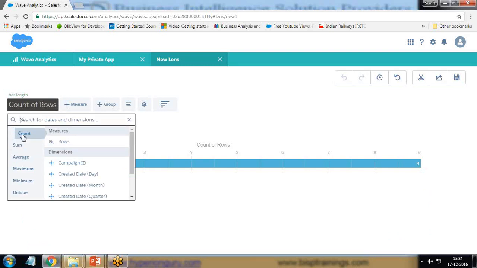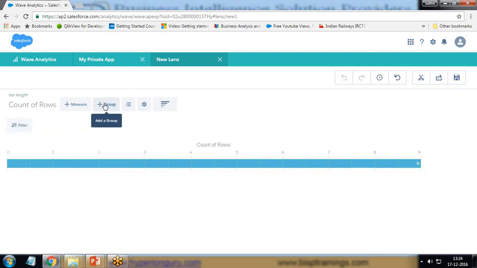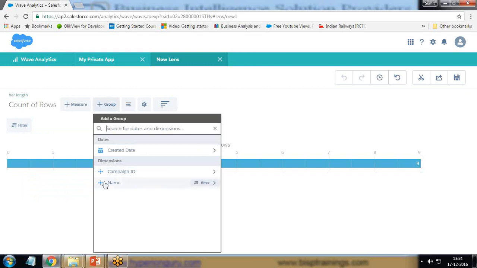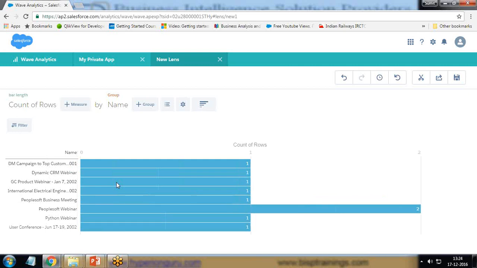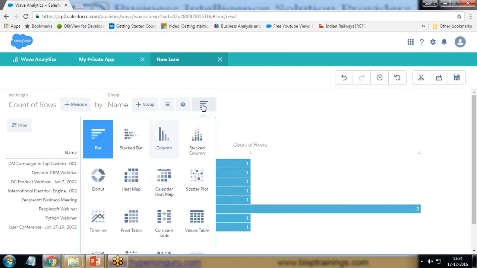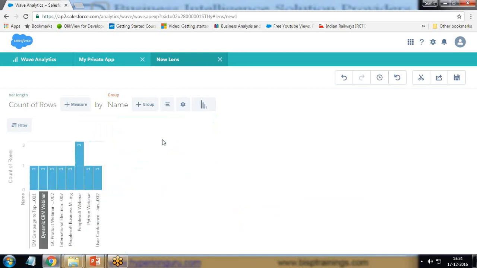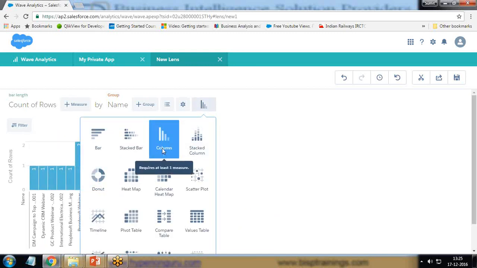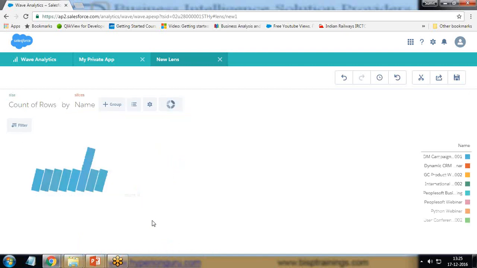I want count of rows, that's fine, but I want to have grouping. Group, I want campaign name. So I select this and the filters apply, and I'm going to change it. So I'll just change the style, look and feel. This would be in column, or we can go for donut chart as well.